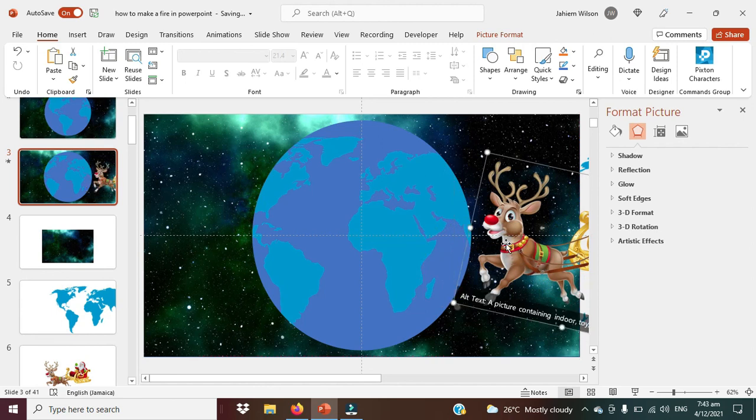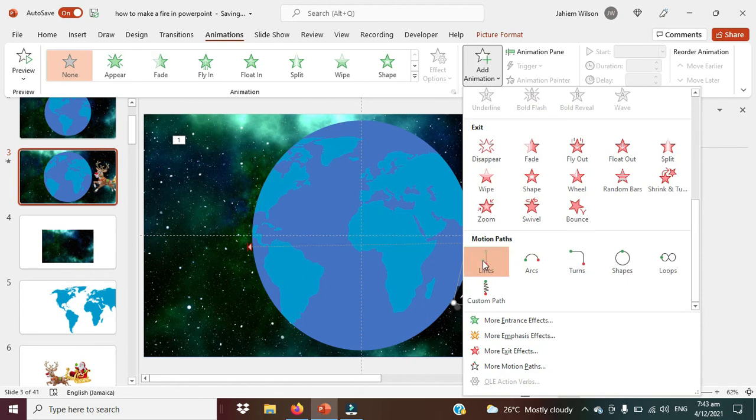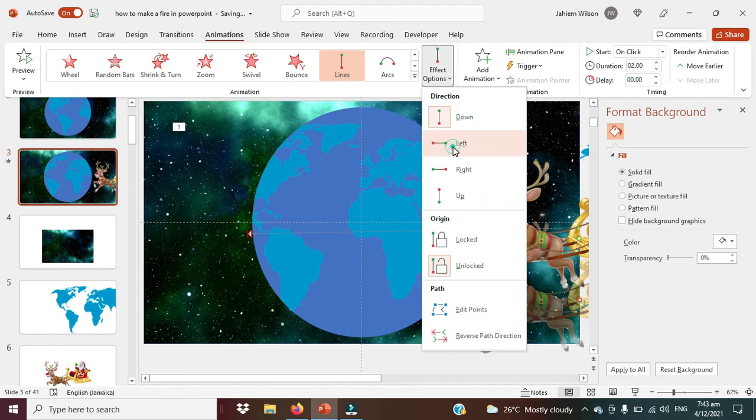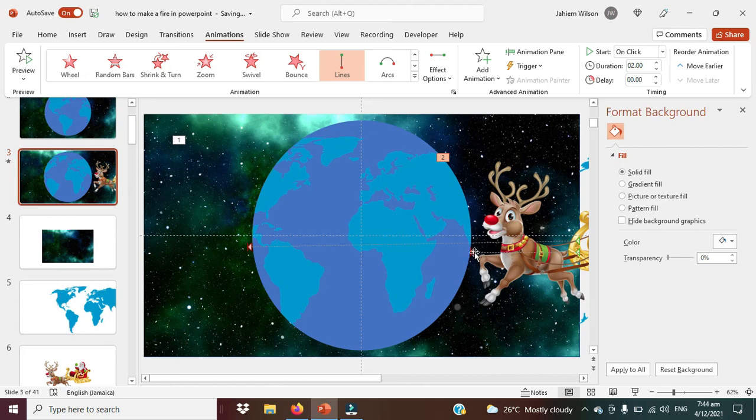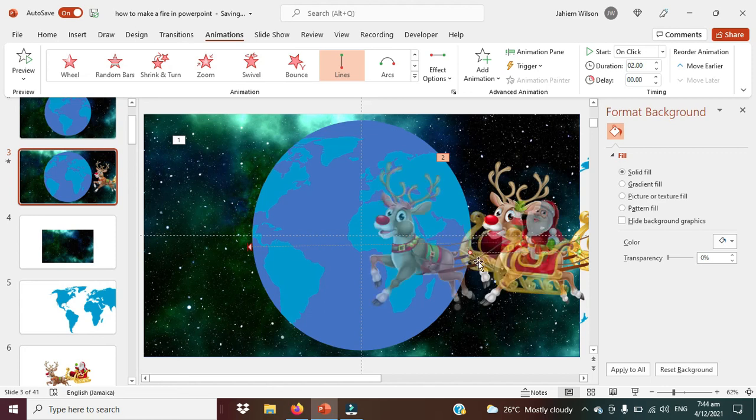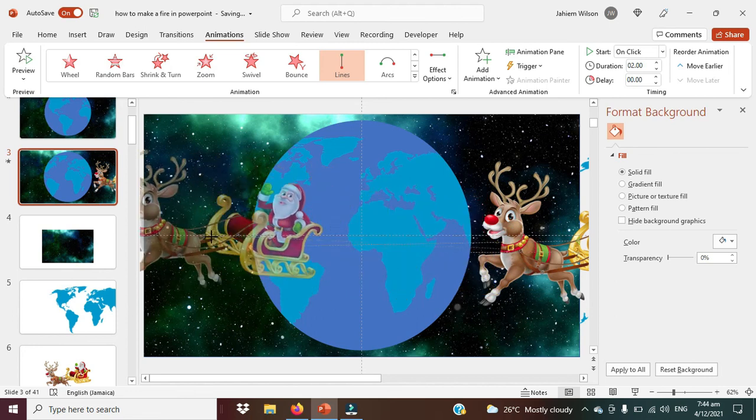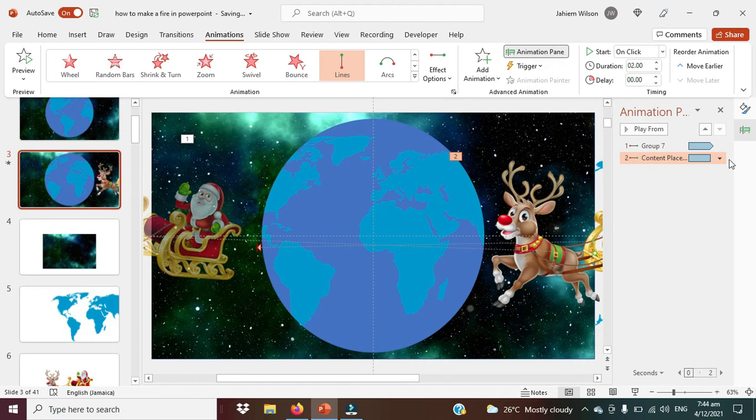Now here is fine. We're now going to go to animation, and again we're going to select animation path. We're going to use the line. Awesome. We don't want it to go in that direction, so we're going to select the direction we want it to go. Awesome. Here we go. Then we want to extend this part. We want to have Santa moving here. Awesome. We're going to select animation pane, and we want to select previous.